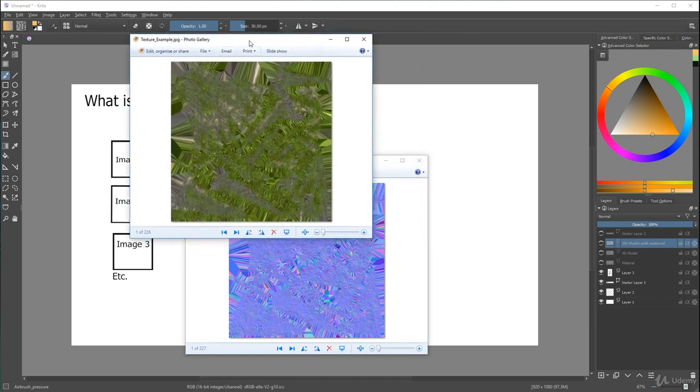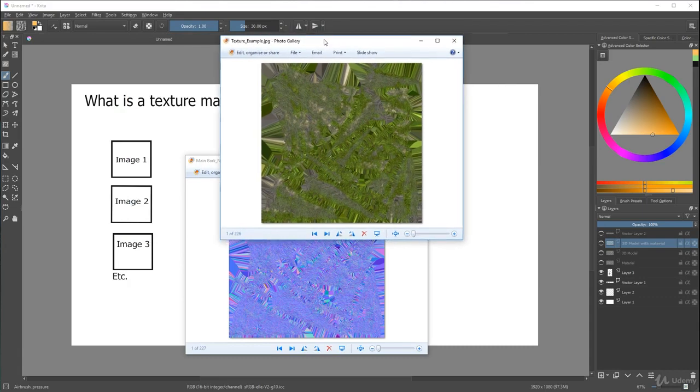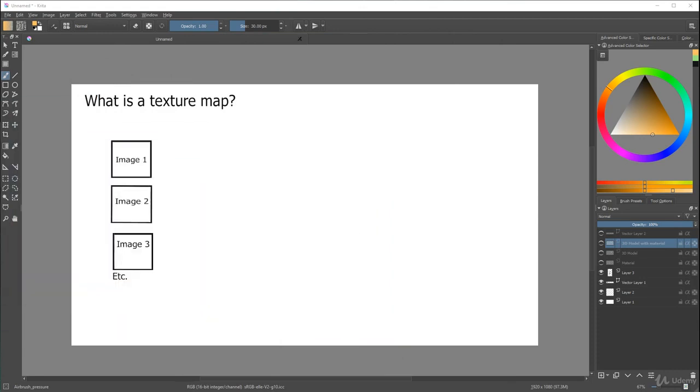Okay, so to answer that question, a texture map is an image that gets applied to a 3D model. Although there's more depth to it than that these days, and I'll go into that in more detail as we move forward. So that's that question answered. If I move these out of the way.